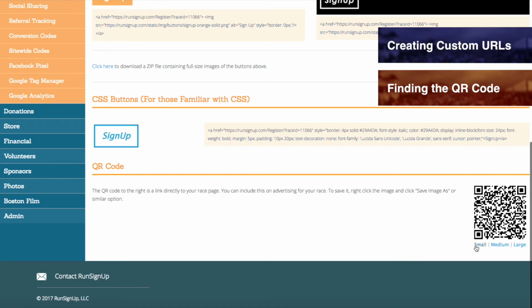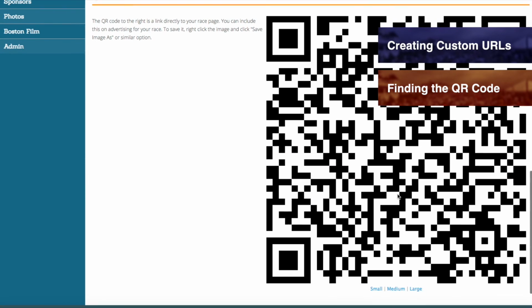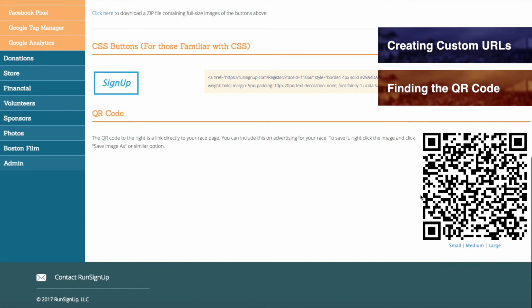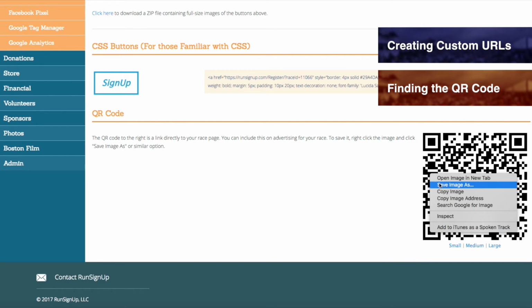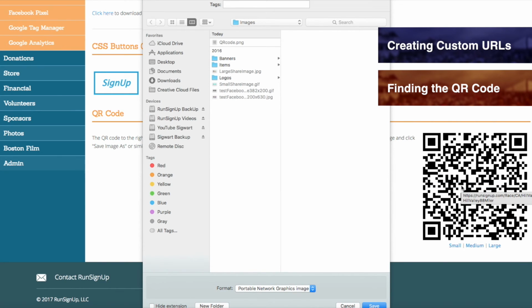You can select the small, medium, or large image of the QR code, and once you have the size that you would like selected, right-click on the image and select Save Image As. You can then save this image file and incorporate it into your promotional materials such as flyers and posters.